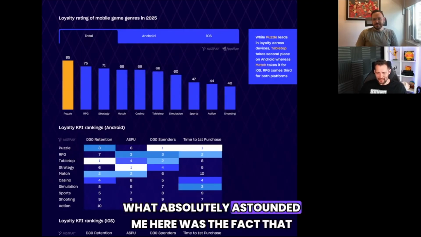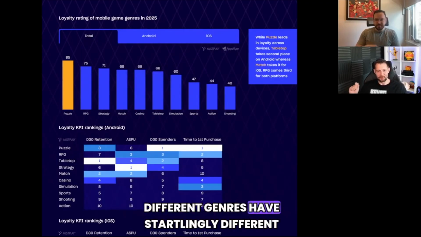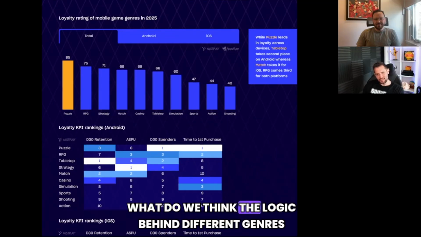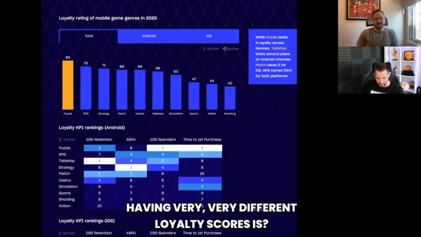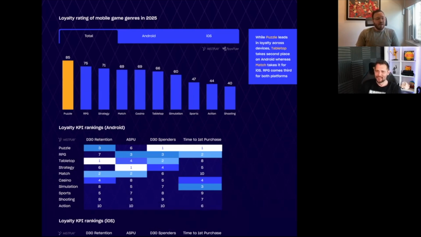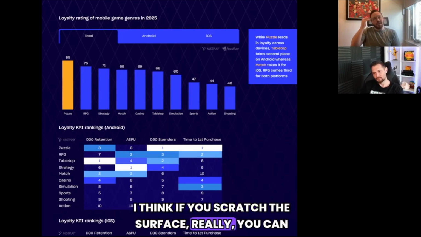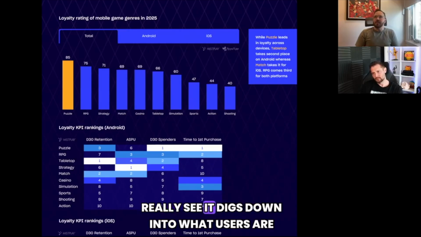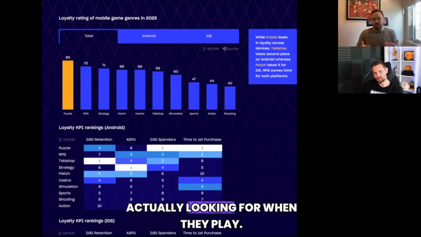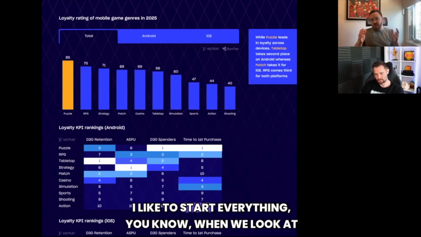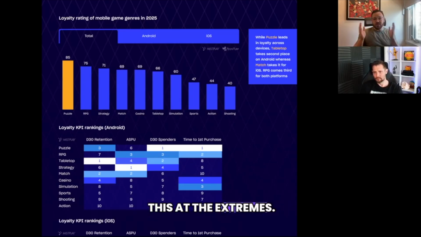What absolutely astounded me here was the fact that different genres have startlingly different loyalty rates. What do we think the logic behind different genres having very, very different loyalty scores is? I think if you scratch the surface, you can really see it digs down into what users are actually looking for when they play. I like to start everything when we look at this at the extremes.